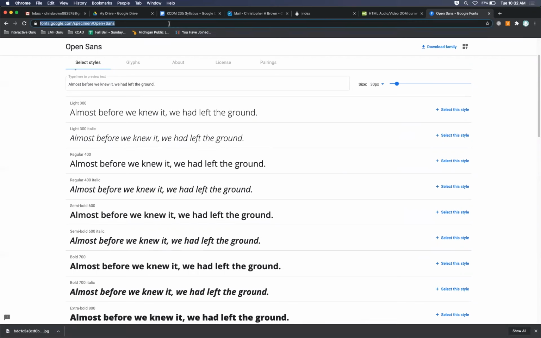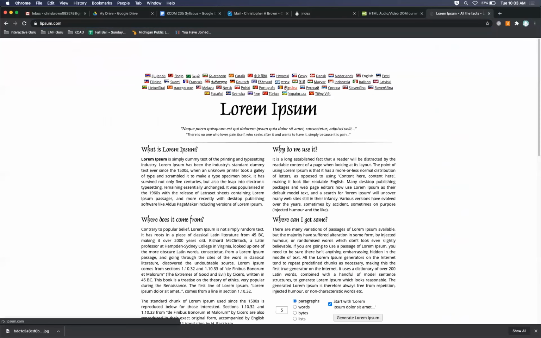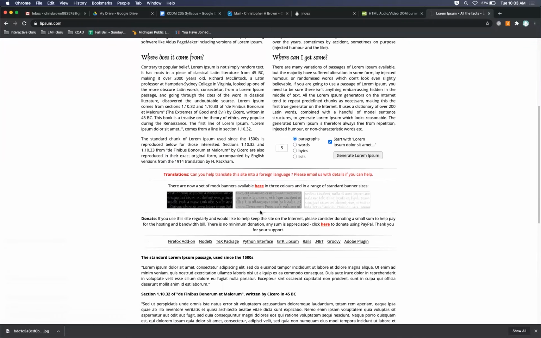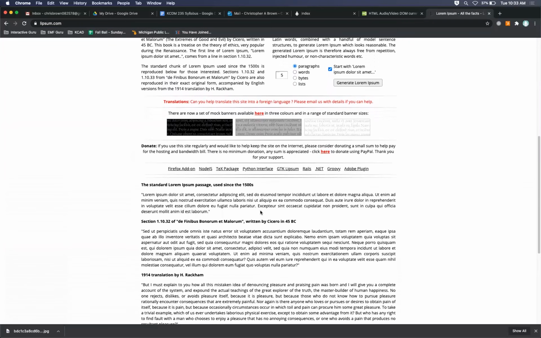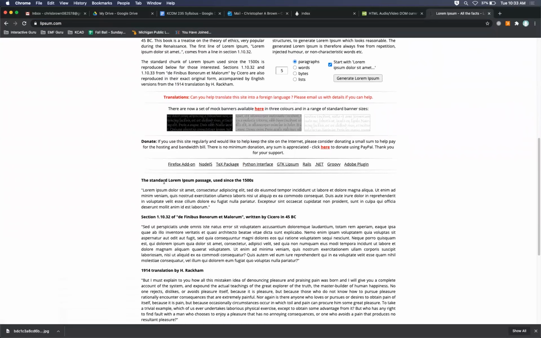So if you go to lipsum.com, this teaches you all about lorem ipsum. In a nutshell, lorem ipsum is just dummy text that happens to be Latin that has been used since the beginning of the printing press, a long time. So you can come down here, and this is the standard lorem ipsum passage used since the 1500s.